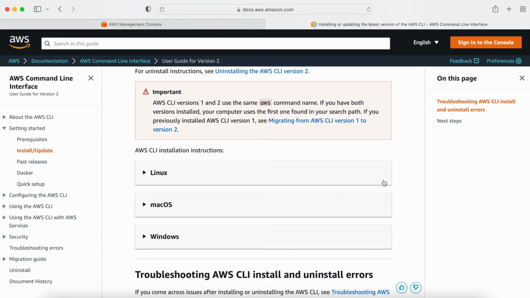I have created one video as well on how to install AWS CLI on your local machine, so I will give you the link in the description. If you are not sure how to install AWS CLI, or if you find any difficulty while going through this documentation, you can go and watch that video. In that video I have explained each and everything: how you can create a user, how you can create a policy, how you can give access to the user, and how you can configure the user on your local machine with the help of the AWS CLI.